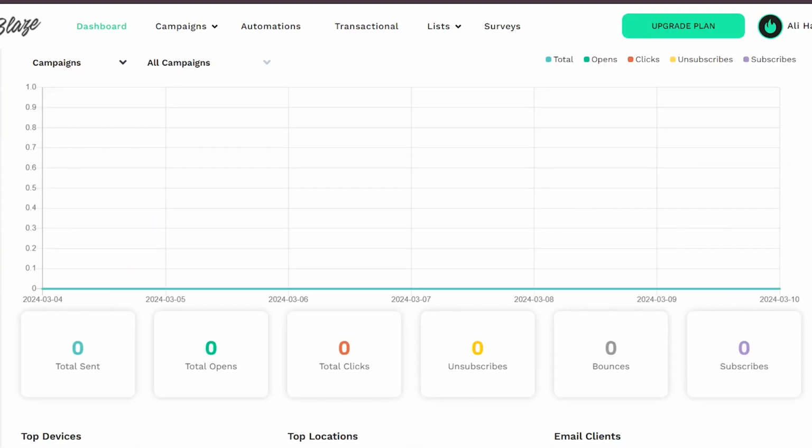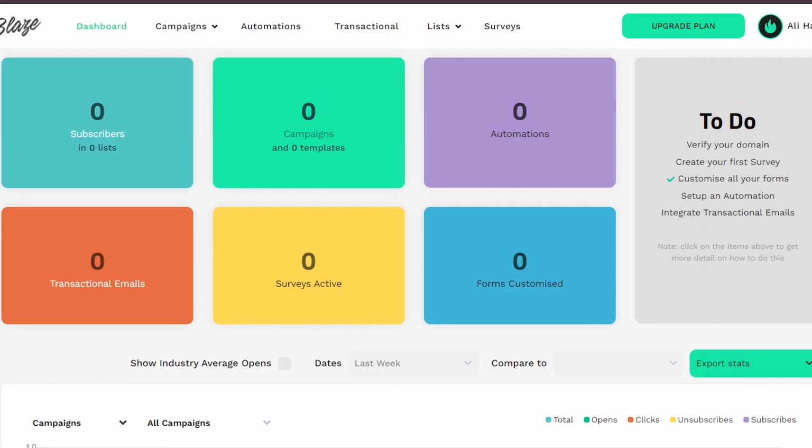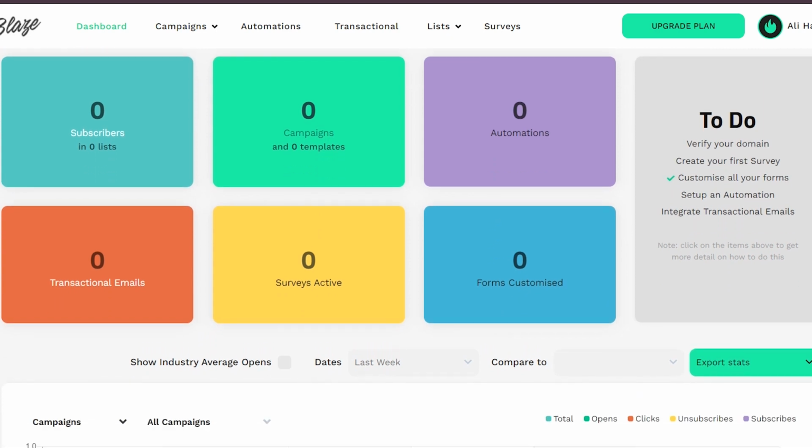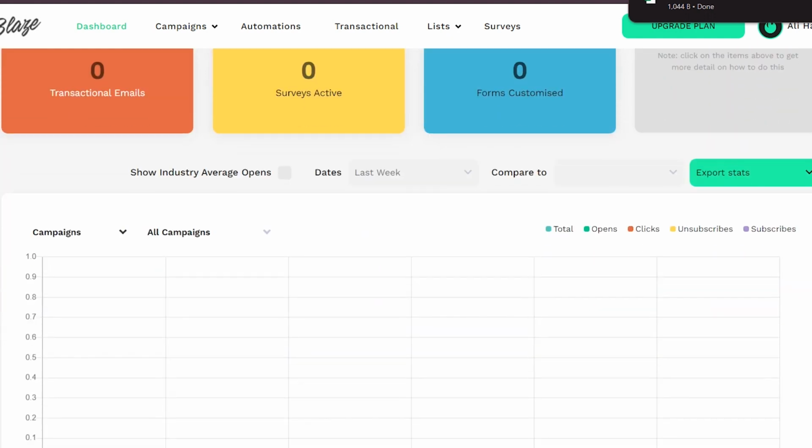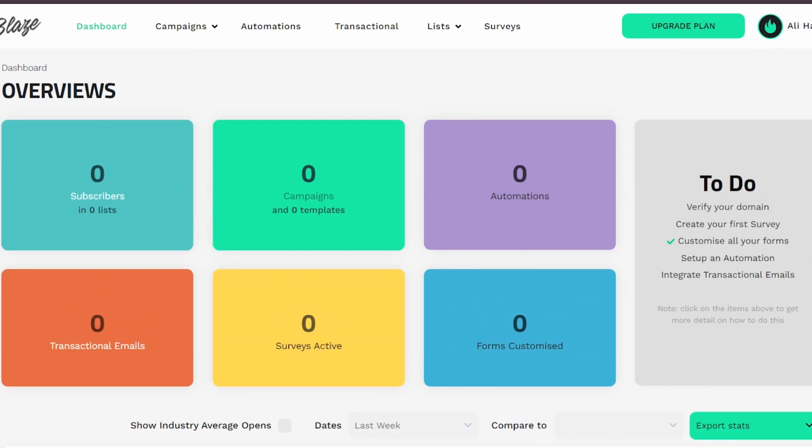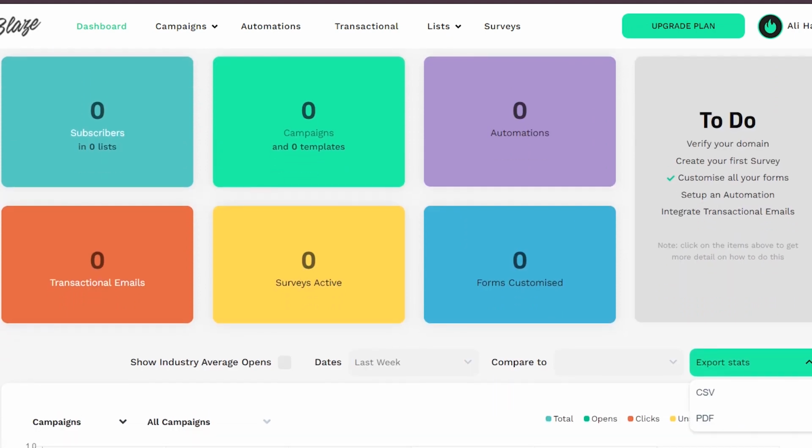Firstly, let's begin by logging into your Mailblaze account. Once logged in, navigate to the Settings or Account Management section. Look for an option related to exporting or downloading your email lists and campaigns. Typically, Mailblaze allows you to export your contacts and templates in a CSV or Excel format. Ensure you have this data exported and saved securely on your device.